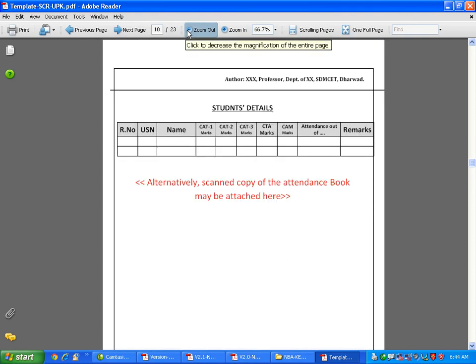Then every student's details like roll number, USN number, their name, CAT 1 marks, CAT 2 marks, CAT 3 marks, CTA marks, CA marks, attendance out of whatever it is, remarks. This can be a scanned copy of the course file. Or you may enter the tables here and fill it. It's up to you. Better thing is put the scanned copy which is already there in course file.